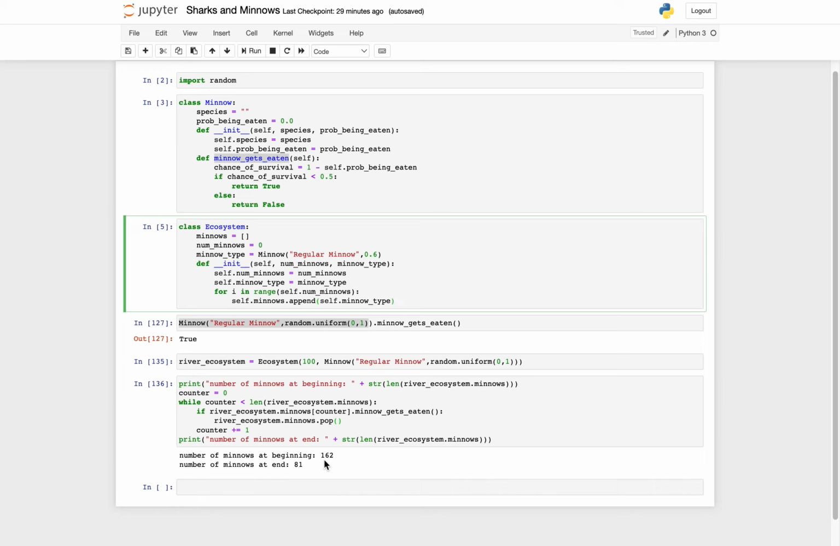In case you're curious, the reason why our number of ending minnows is pretty much always half of our number of starting minnows is because we're using a uniform distribution between 0 and 1. And so on average, that will give us a value of 0.5. So about 50% of our minnows are getting eaten any time. You can also use different kinds of distributions, but remember, when we're talking about the probability of a minnow being eaten, if you use a normal distribution, then there is a chance you may get a value outside of 0 or 1, but that will also depend on what you set as your standard deviation.